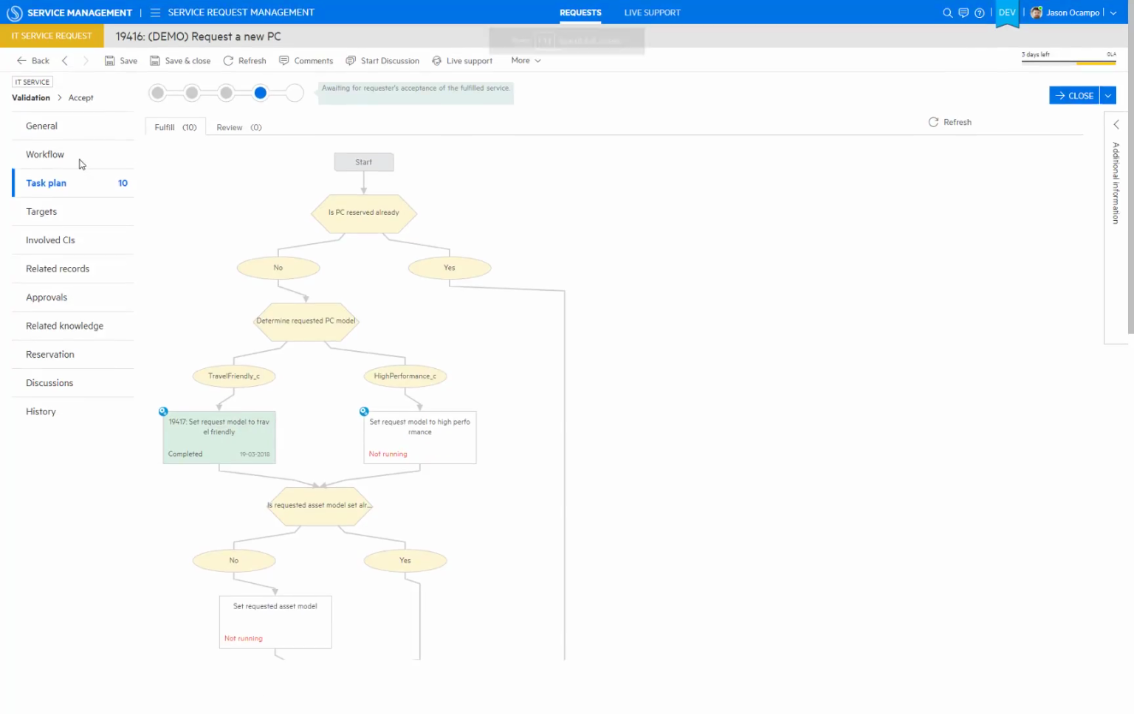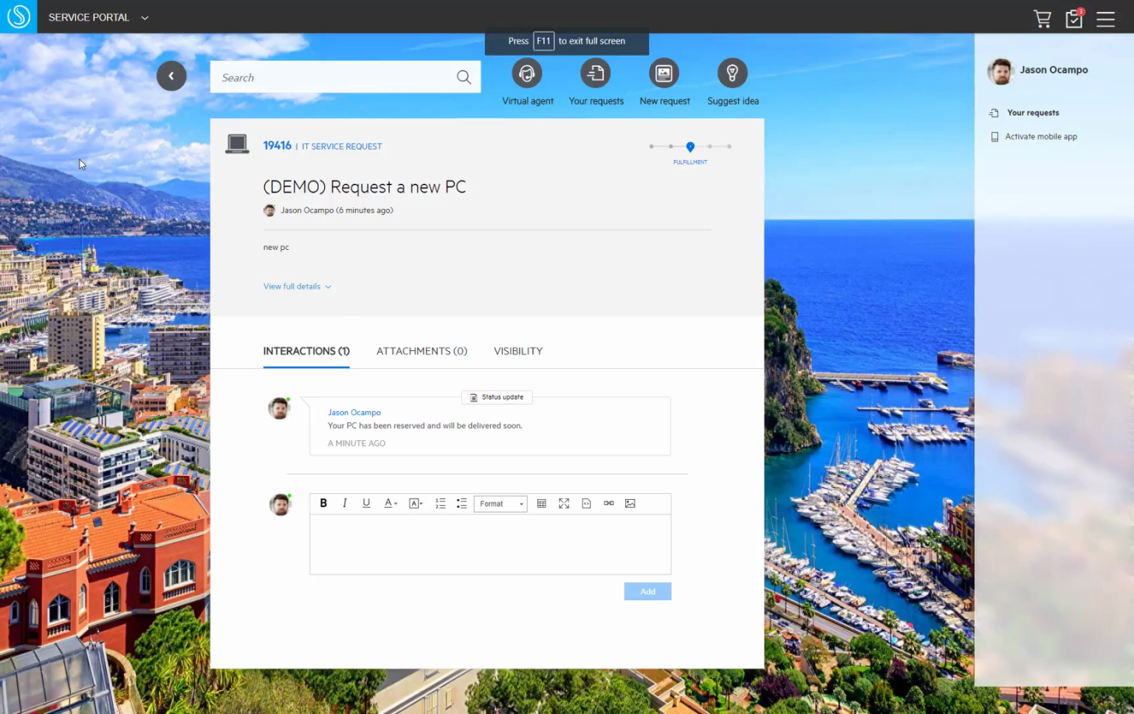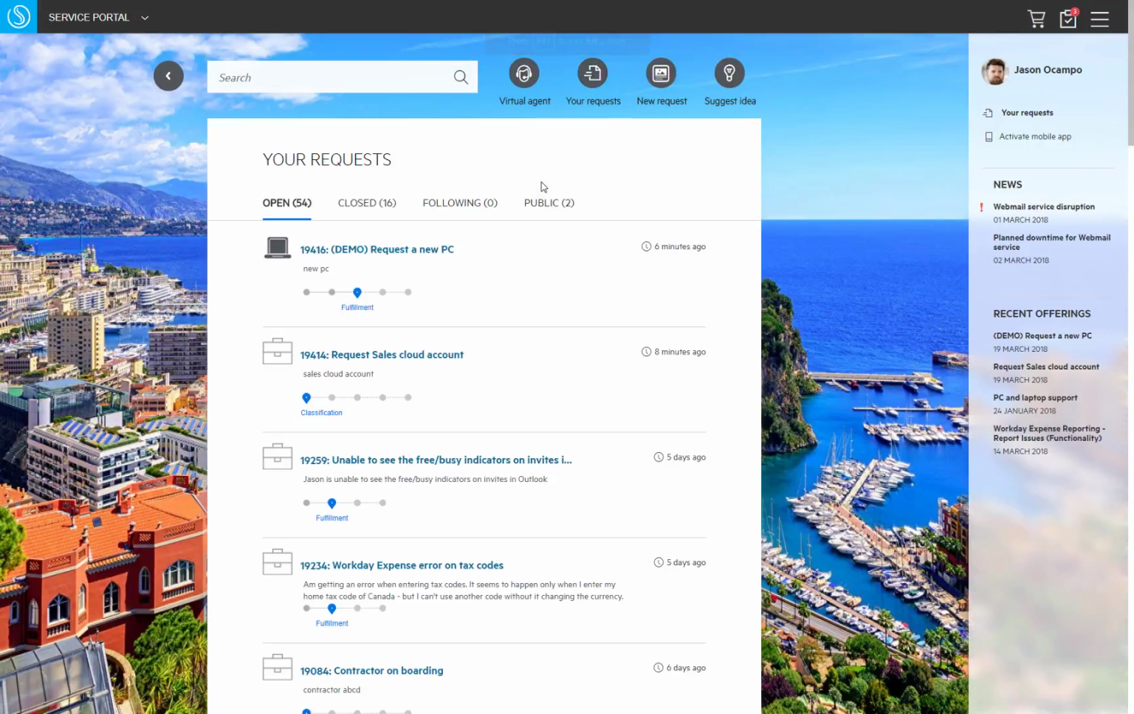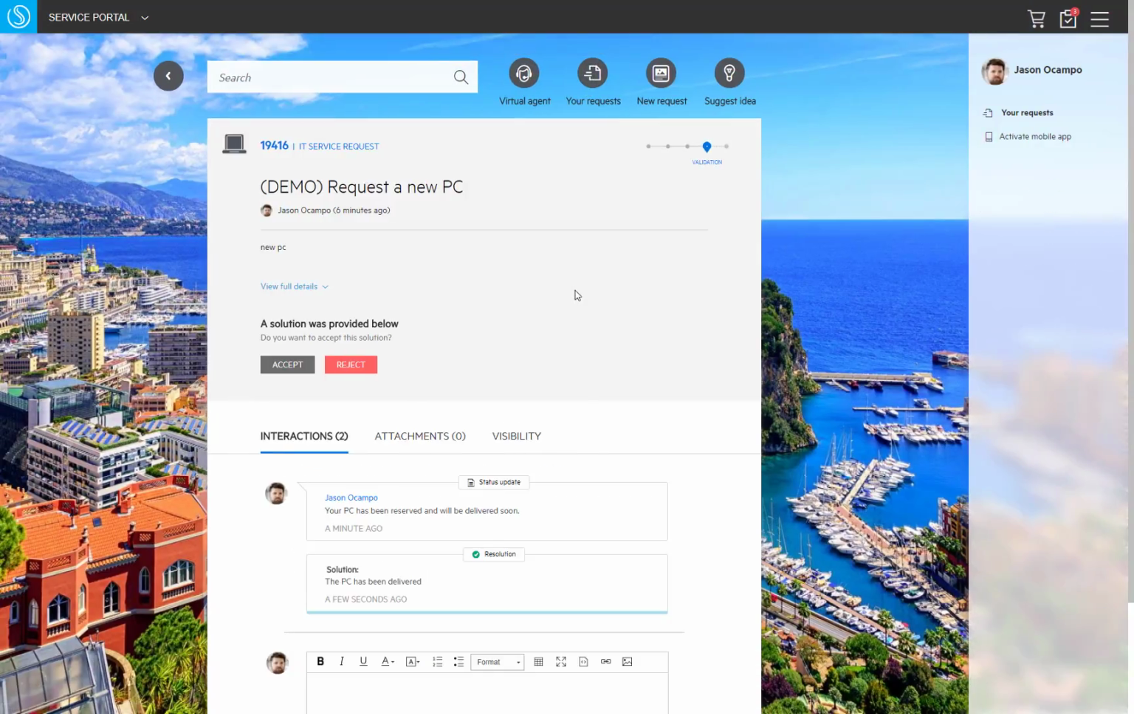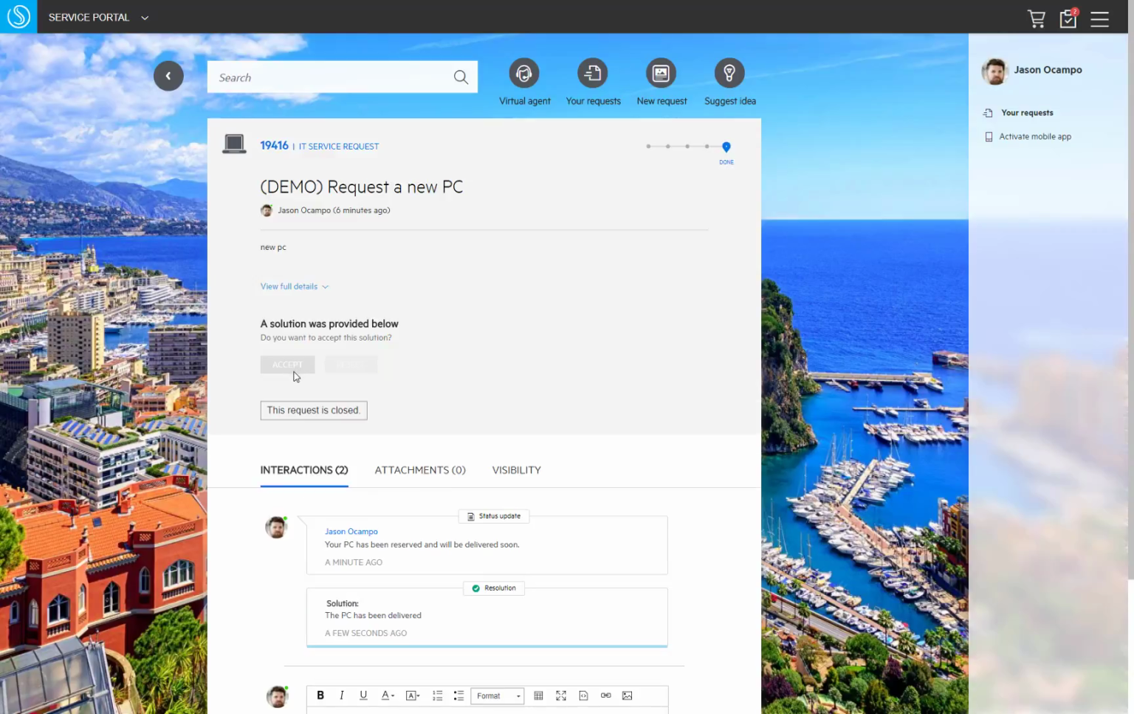We'll switch back to this view. And let's go back in and view this PC. And request for a new PC, we see it's in the validation phase, and we can now accept or reject the resolution. If we have received our PC, we'll go ahead and accept the resolution.